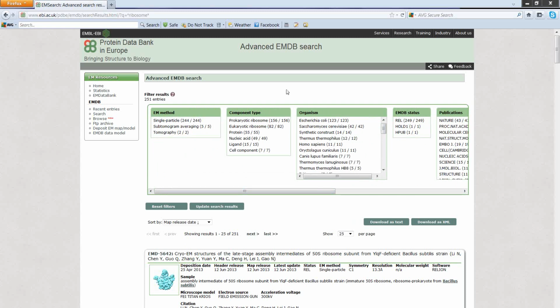We were interested in human ribosomes, so we can now use the filters to narrow down the search to just organism Homo sapiens. If I click on Homo sapiens here, you see that the number shown here is updated. So you have 11 entries of the 251 original entries, which are human ribosomes.